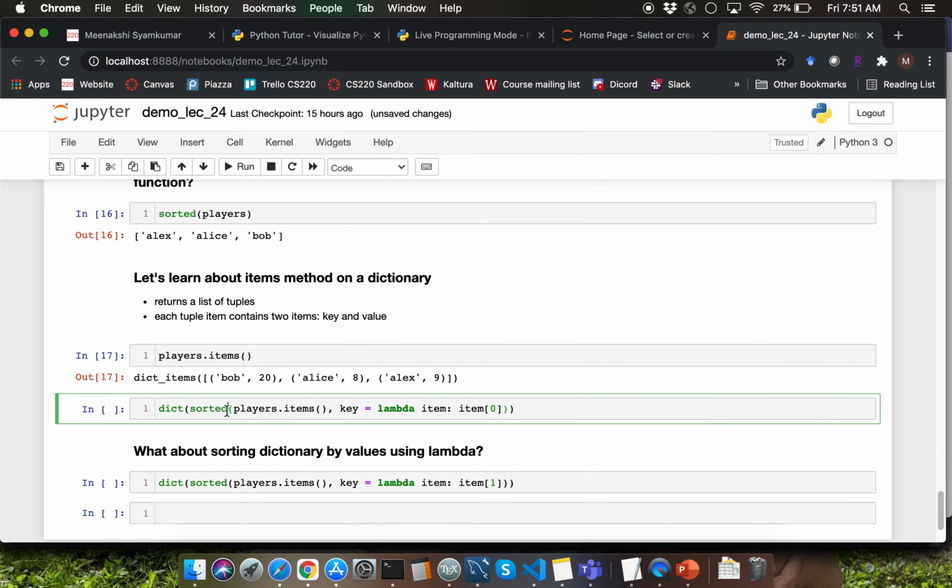We'll be invoking the sorted function by passing the return value of the items method call as the first argument. Then I'm going to specify the parameter key. Recall that we'll have to mention the argument for the key parameter as the function object reference, which indicates to the sorted function which particular field is significant for the sorting.